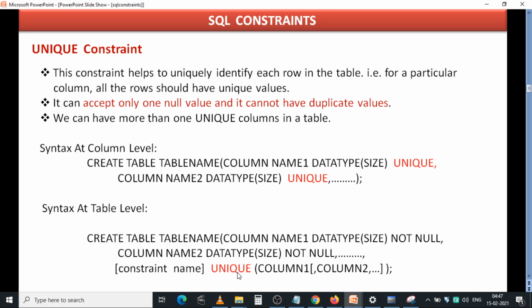Okay, now the syntax at table level. Just see this: create table, table name, column name 1, data type, size, not null. Not null can be applied at only column level, not at table level. That's why I used to write it there. And column name 2, data type, size, not null.